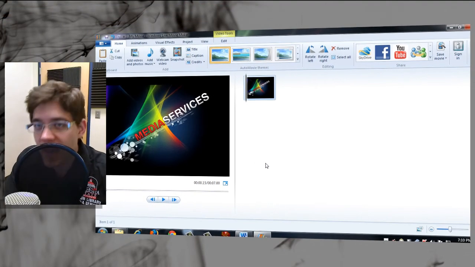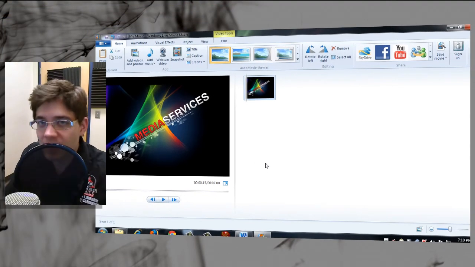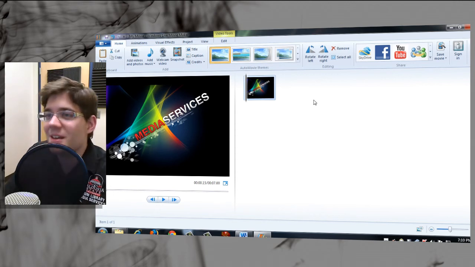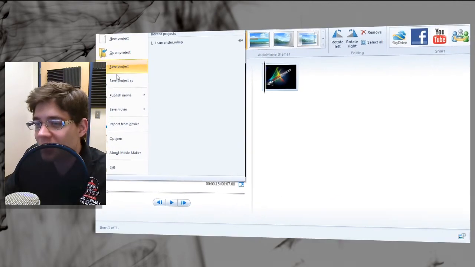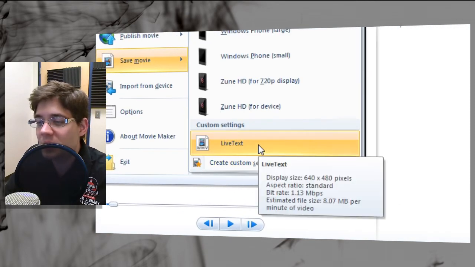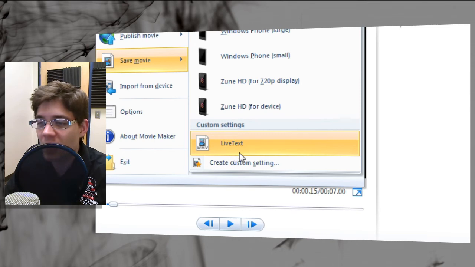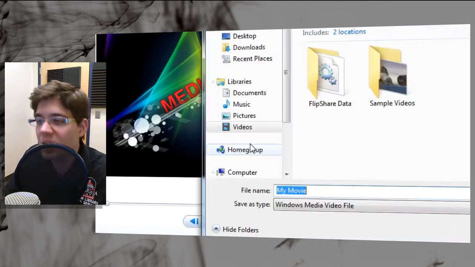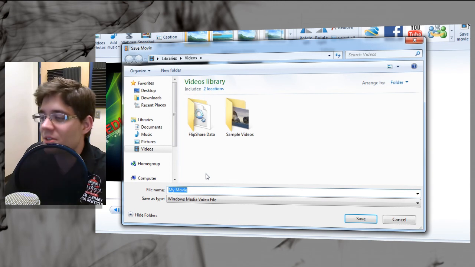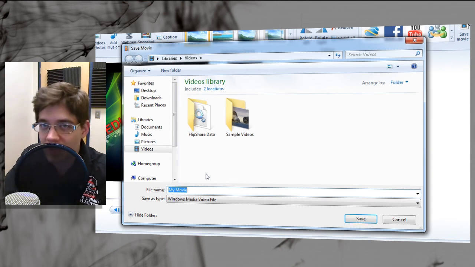file setting saved so that when you are ready to submit your compiled project, you go to save movie, go down a little bit, and that specific option is selected. So Livetext WMV, I'll click that and then I'll save out my project. This will be the video that you'll need for submission once you're done.